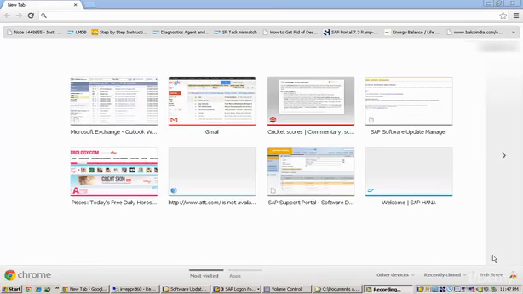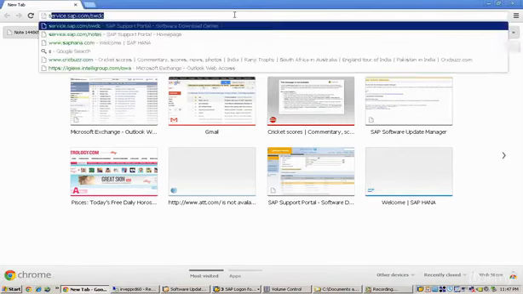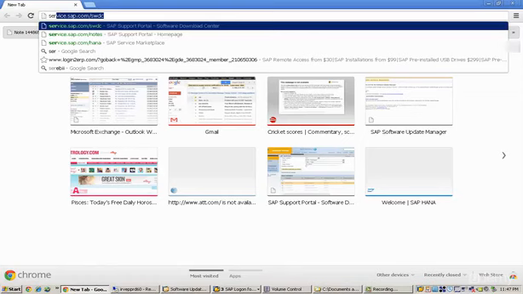Hi, good morning everyone. Let's get started with our next topic, which is on the migration keys, the developer keys, and registration of objects. So what we'll do is connect to the SAP marketplace.